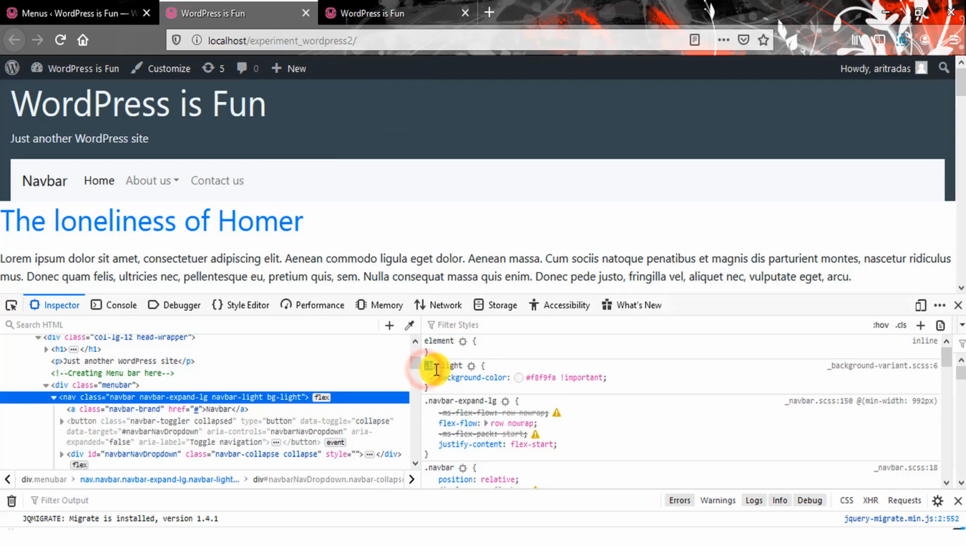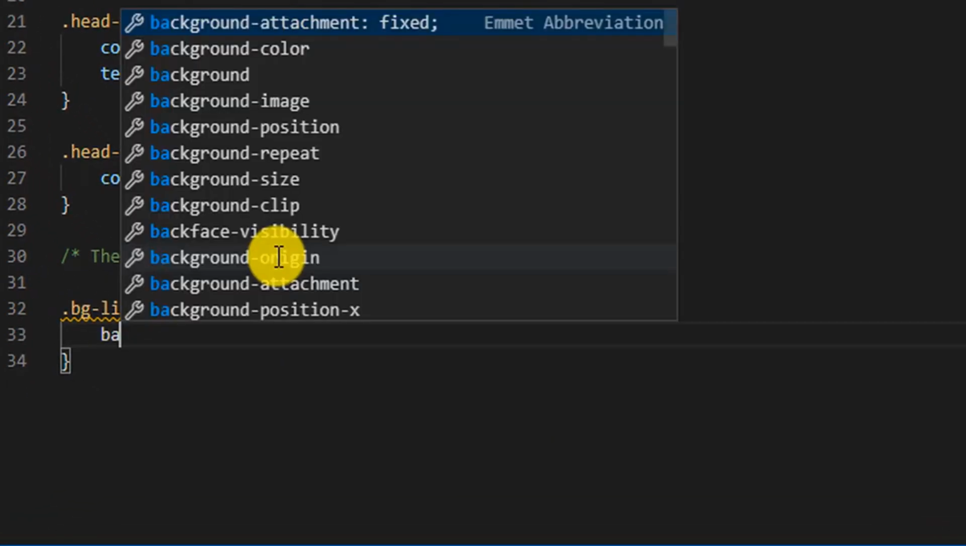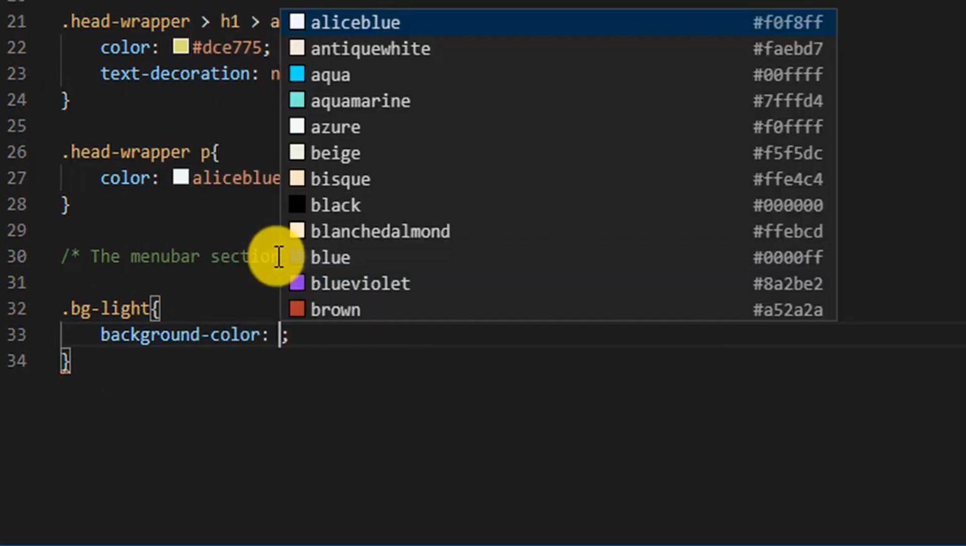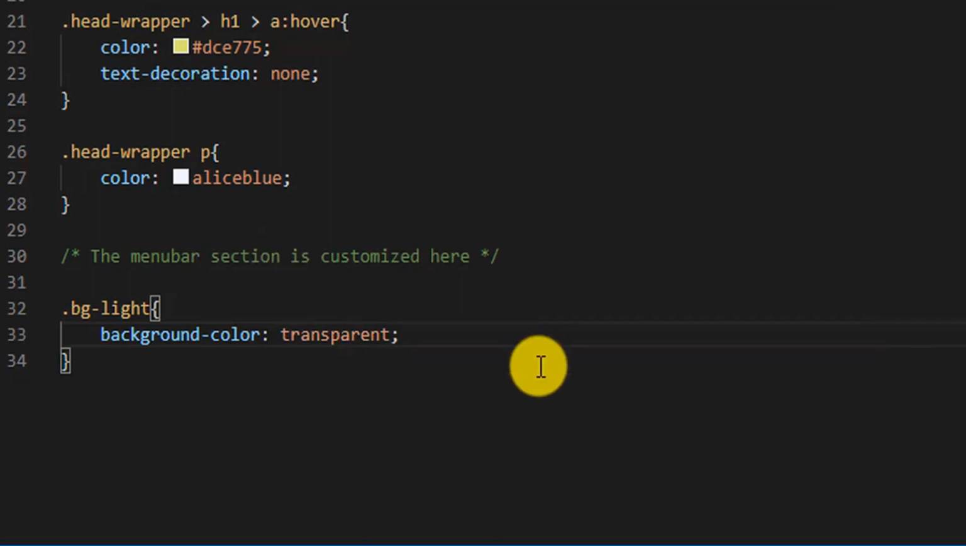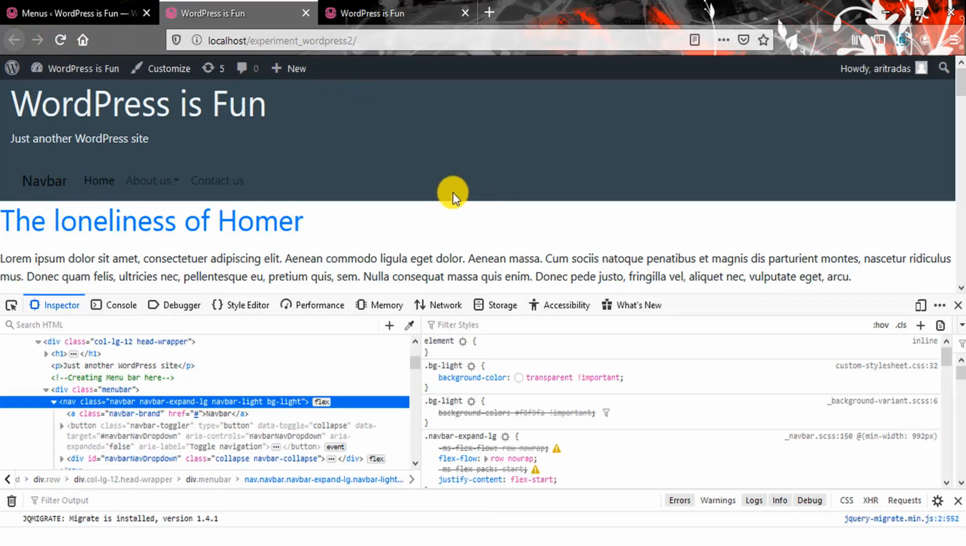So all we need to do is copy this class from here. Let's copy this and head back to the custom style sheet. Here I am pasting it. And first of all, I'm putting this background color to something else. Say we are making it transparent in the first place. Important. Press Ctrl+S, reload, and you can see that the background color is right now gone.